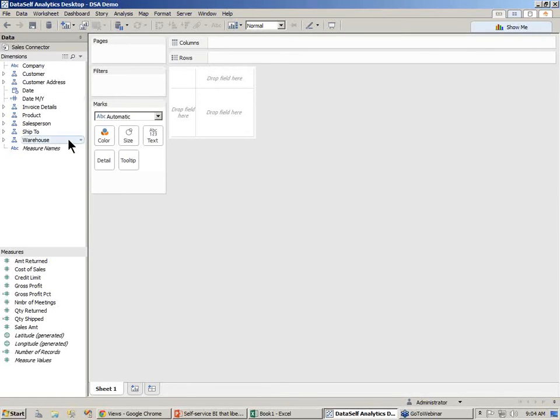In the tool here, I can see on the left what we call the sales connector, where I have my main pieces of information for reporting. I have dimensions, customers, products, as well as measures. Well, this dashboard that I want to eventually put on an iPad, I want to show a few different pieces of information. I want to see my sales on a monthly basis.